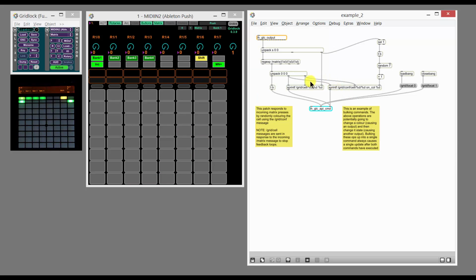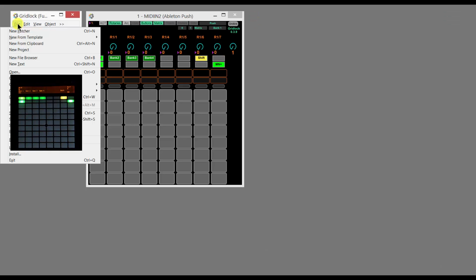Now in this patch we are executing a couple of commands, so we're using the bulking functionality of this patcher here, which we'll look at in more detail in the next patch, but it is important to use the provided abstractions as they allow Gridlock to optimize the incoming updates and perform the physical update to the controller as fast as possible. So let's move on to the next example.